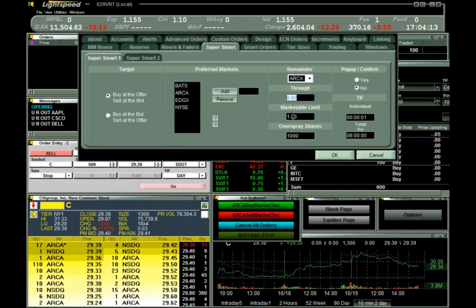Now the marketable limit below it, this one is how far the main order, or the order manager, will go before it stops the Super Smart process. So it'll continually send orders out and go up to $1 through until it stops the process. Now the through amount cannot be higher than the marketable limit. It won't work. The through amount has to be lower than the marketable limit in order for that to work.